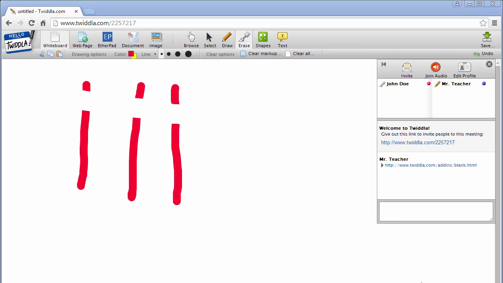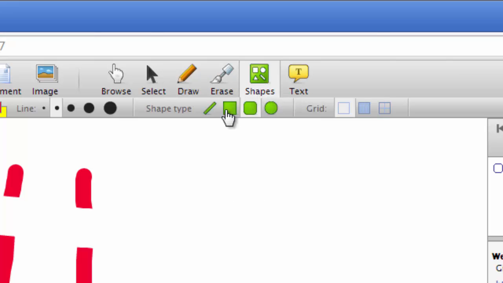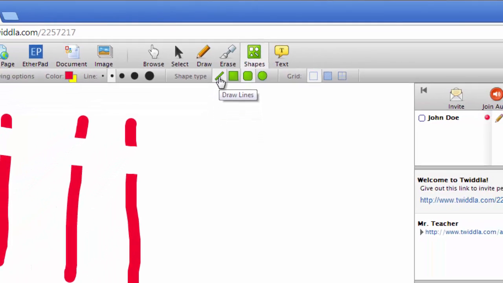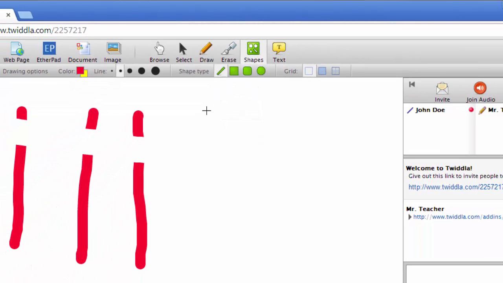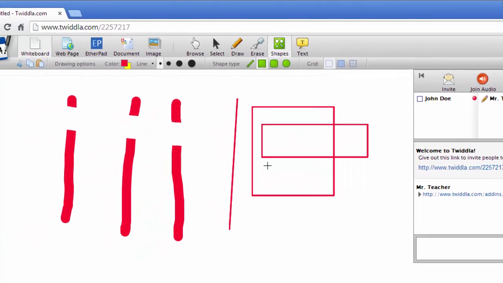Next tool we're going to take a look at is the Shapes tool. It's this little green box here. Let's go ahead and click on the Shapes tool. And notice that when you click on the Shapes icon, right below it says Shape Type. If you click on the first shape type and you click and drag on the virtual whiteboard, you'll be able to create a line. If you click on the second shape type, when you click and drag your mouse, you'll be able to create either a square or a rectangle, depending on how you drag it.